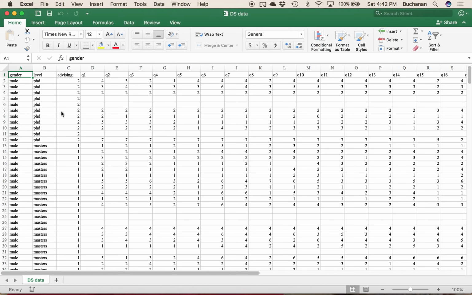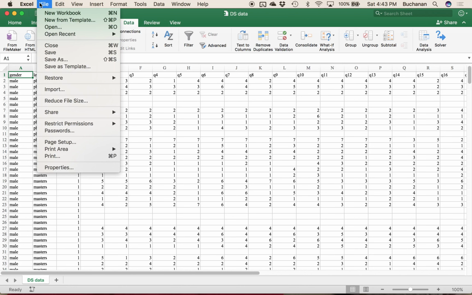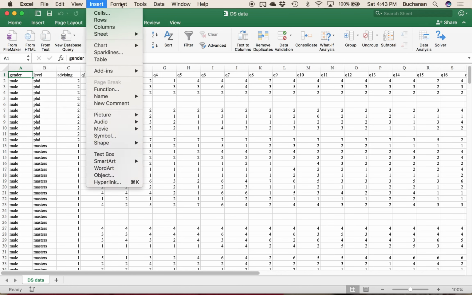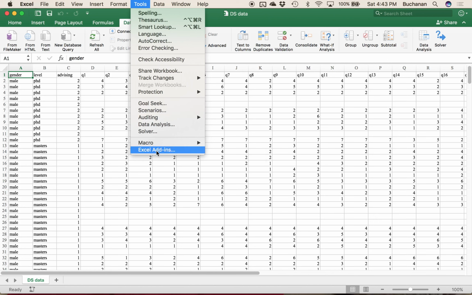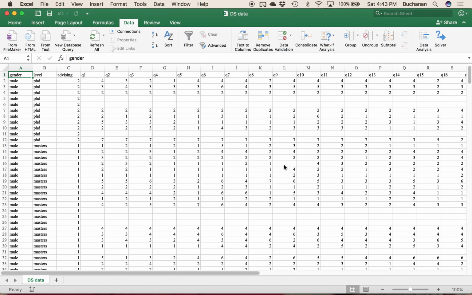Okay. So the first thing you're going to want to do, if you don't have this installed, is install the data analysis or the data stat pack. If you want to know if you have it or not, click on Data, and over here it's going to say Data Analysis. If you do not have that, click on Tools, Excel Add-ins. On a Windows machine you have a lot more options, but on Mac, this is all you've got. So click on these two here and click OK.